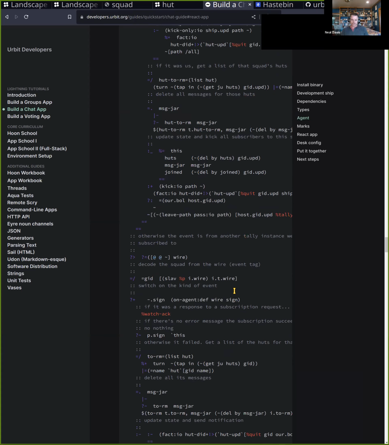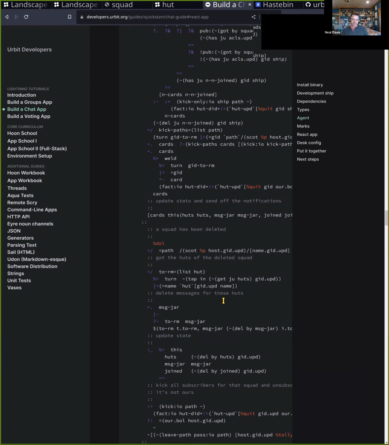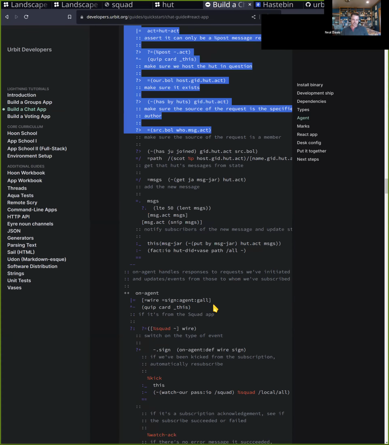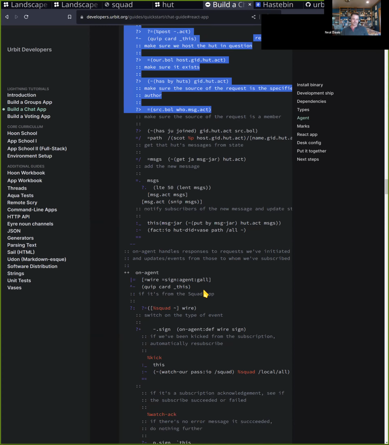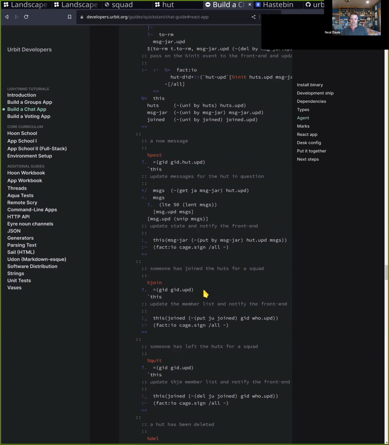All right, and this is all, like I say, pub sub, which means it's subscribing to paths along a wire, or it's poke driven. So we're not going to see the built Sail front end in this particular case.